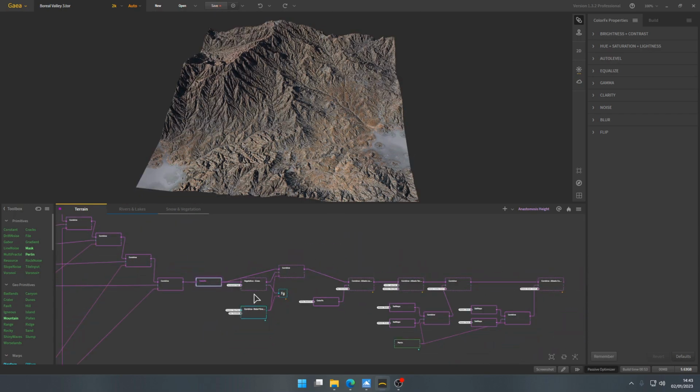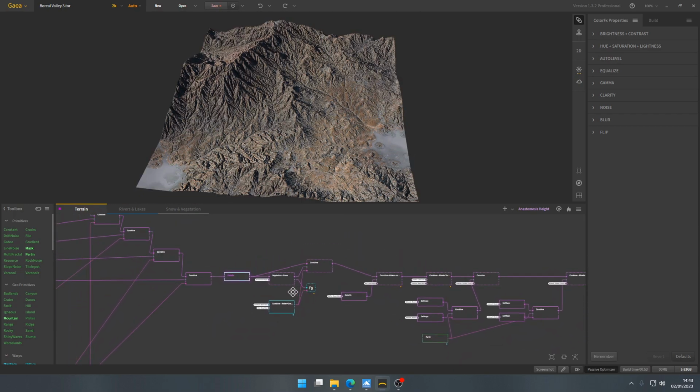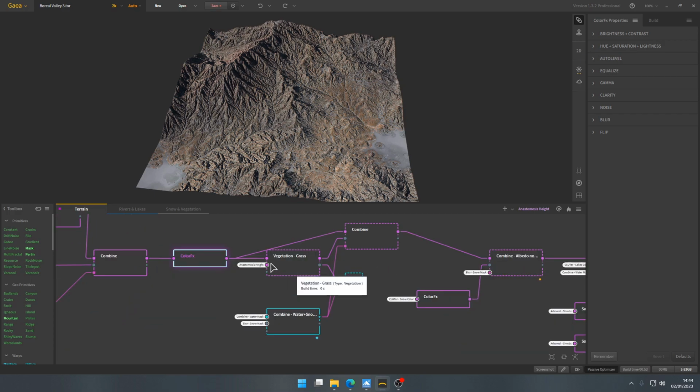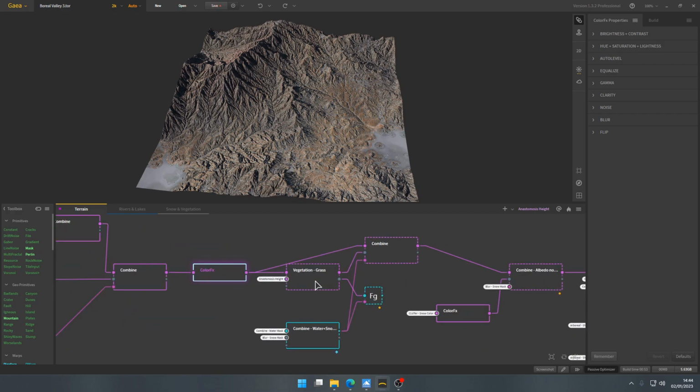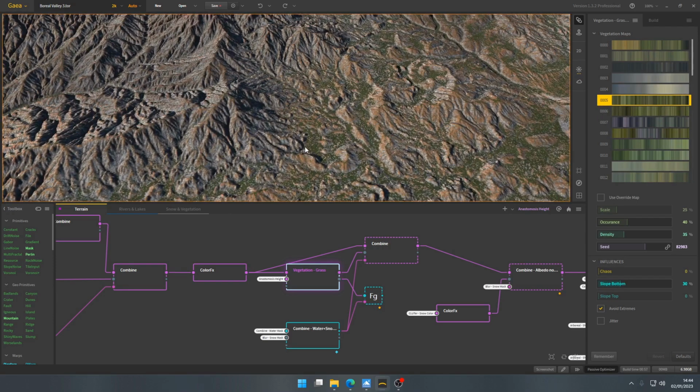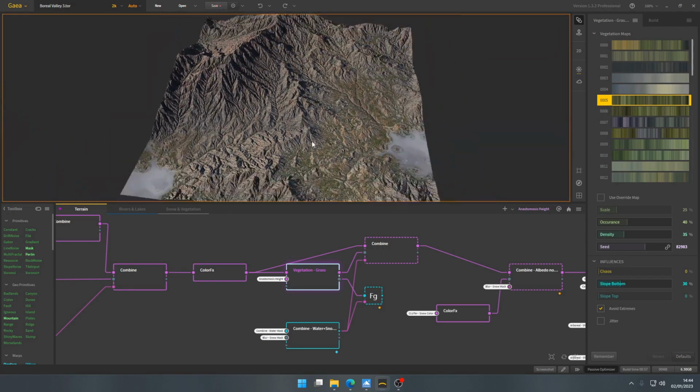And now we start to get into the complex stuff. First of all, I created a vegetation node for the grass. We have grass scattered around because obviously if you have trees, shrubs, plants, various types of plants, you also have grass.